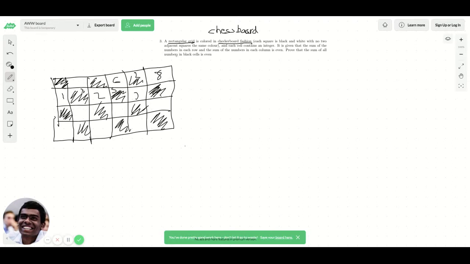But the idea was that the sum of the numbers in each row, and the sum of the numbers in each column is even. And we want to prove that the sum of all numbers in the black cells is even. So we have that this column is even, this column is even, and so on for all six columns. And again, we also have that this row is even, this row is even, this row is even, and this row is even. And we want to show that the sum of all the cells in these black cells is also even.